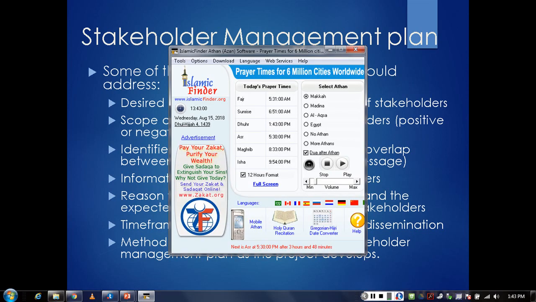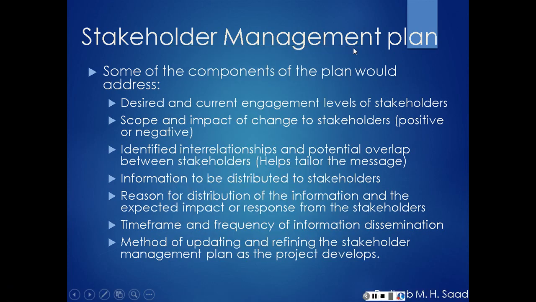Time frame and frequency of information dissemination. When should you submit this information or disseminate it, and how often? Is it going to be a quarterly report? Is it going to be an annual report? Is it going to be a weekly update?